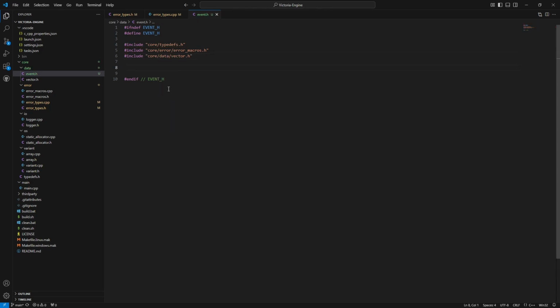Later on, we may want to look at replacing some parts of our code with different things when we get more data types. But for now, I'm going to be relying on vectors in this specific instance.